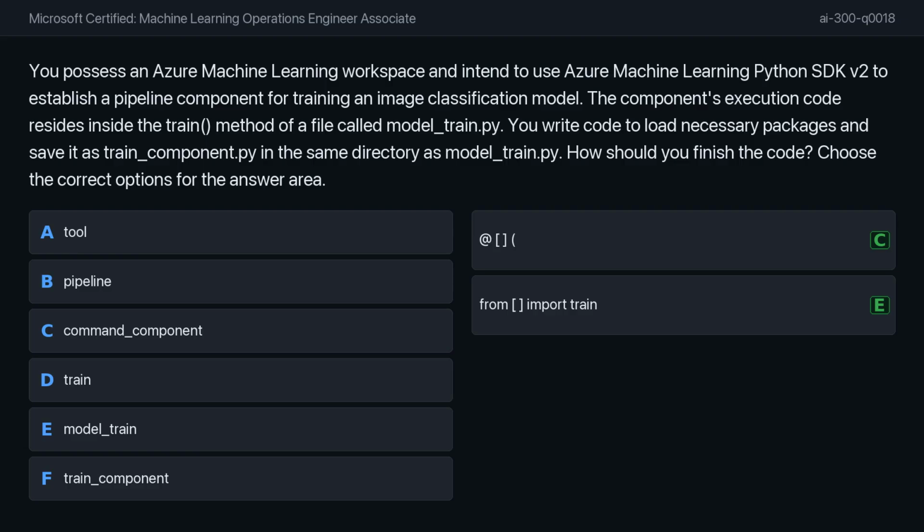Therefore, row 0 uses command component, which is option C, and row 1 uses model train, which is option E. The other options do not correctly match the required decorator or the source module containing the execution logic.